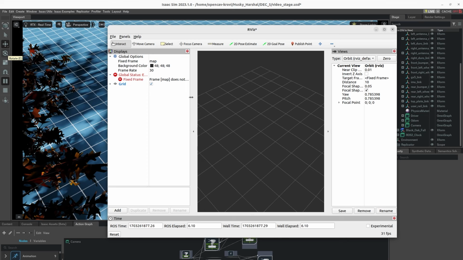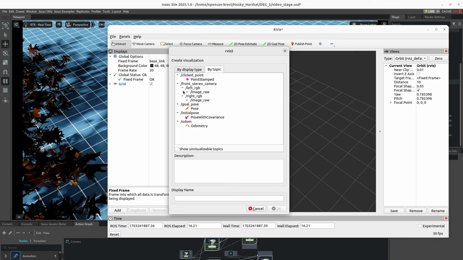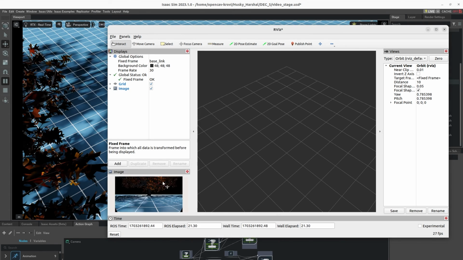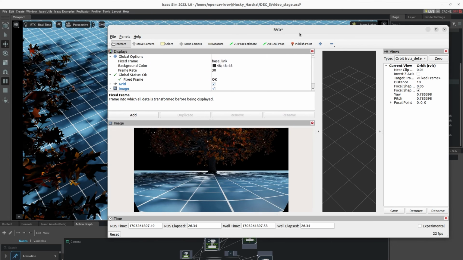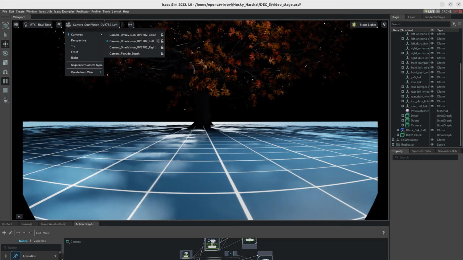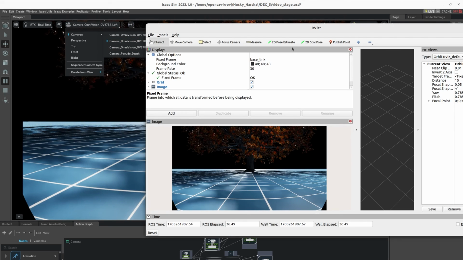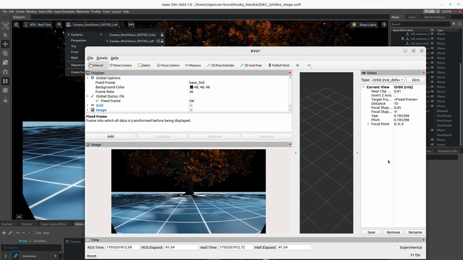Okay. Oh, wait a minute. All right, change the fixed frame to base link. Everything's fine. Go to add by topic, and let's see what the left camera is seeing. So image. Okay, and there we go. Let's compare this to whatever we're seeing from the Isaac Sim left camera. So this is what we see on Isaac Sim, and this is what we see in RViz. I would say it's pretty much the same. So now we know the cameras are working.